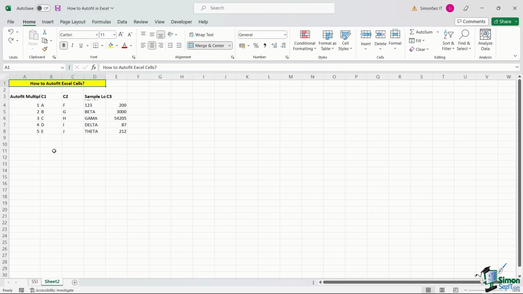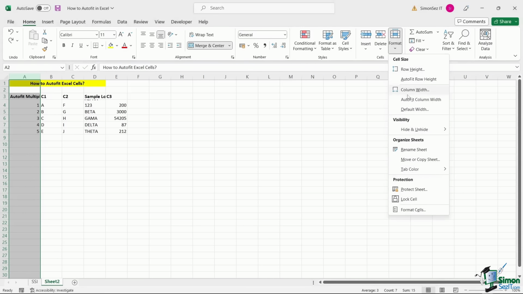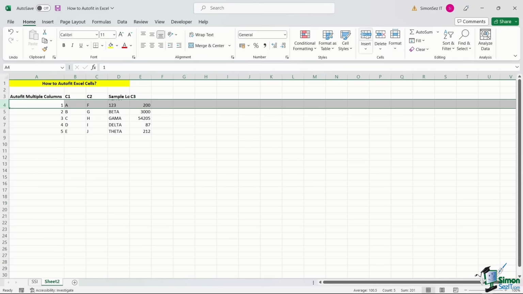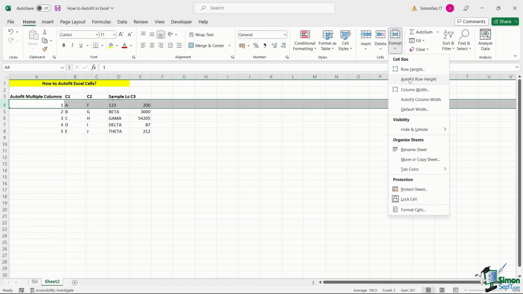Another easy way to auto-fit data is by using Excel ribbons. First, select the relevant columns and click on the Auto-Fit Column Width button under the Format drop-down menu. The Format drop-down menu is located in the Cells group of the Home tab. To auto-fit row height, select the relevant rows and click on the Auto-Fit Row Height button under the Format drop-down menu.